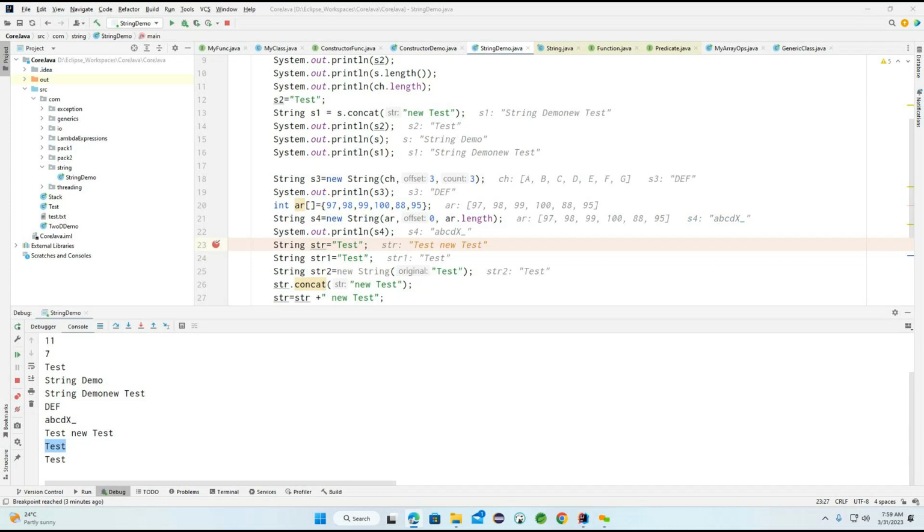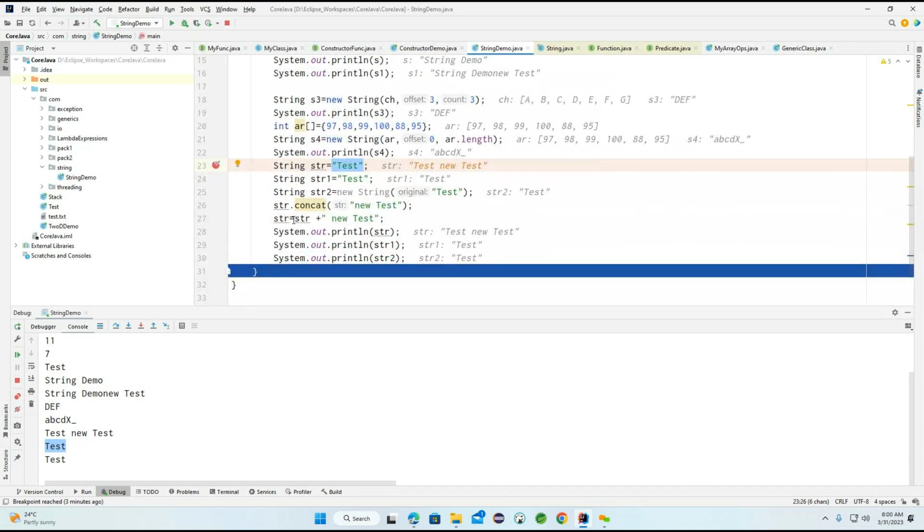Okay, now what I'm doing here is string concatenation. Here we are identifying this particular string, the one we created as a test. This is a string here. Now here, str plus new test, so this is also a new string. Both are strings, and I'm doing concatenation, like I'm trying to add one string to the end of another string.